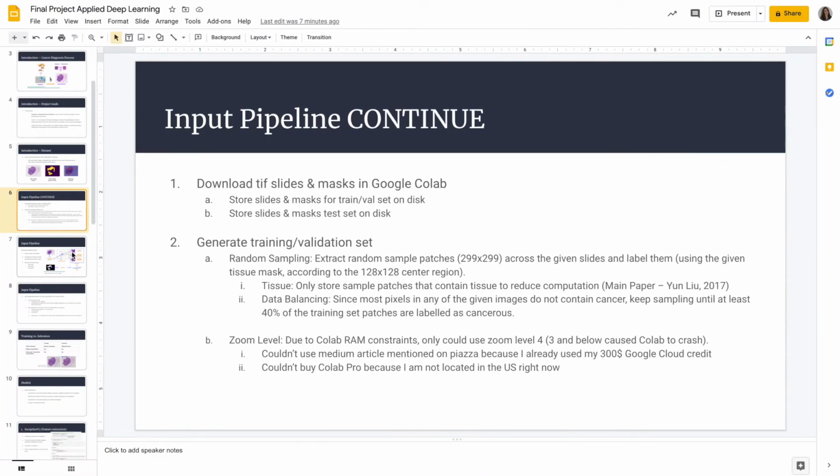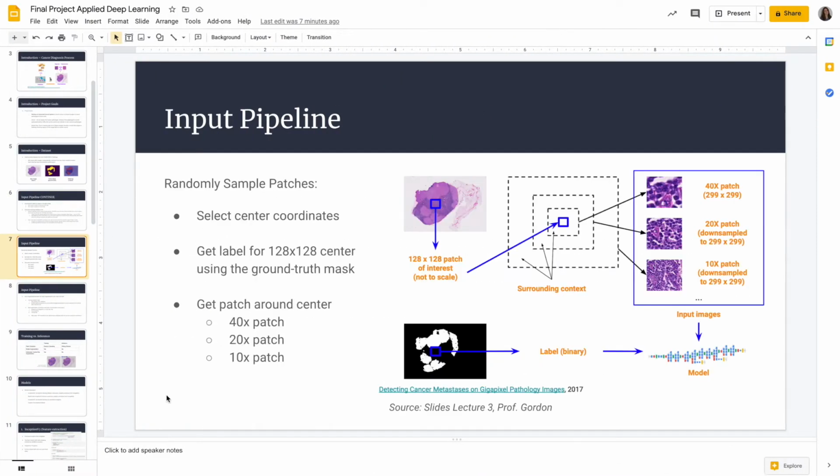Talking about the patches, I used the patch-based approach that was outlined in the main paper and also suggested by Professor Gordon. I used the zoom level of 40 alone, as well as the three zoom levels during training. What that means is that I took a slide image, I randomly sampled the center on that image, and then I created 3 different patches, all centered on, let's say, the same 128 by 128 center.